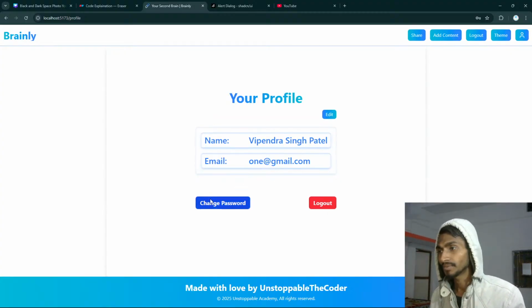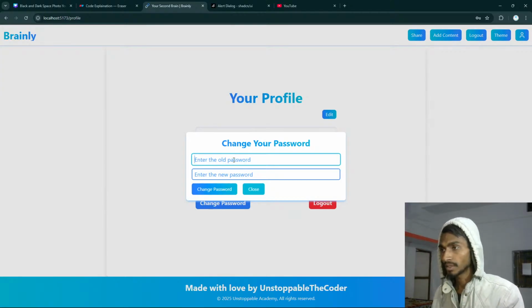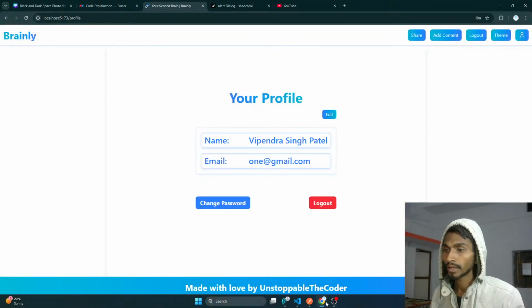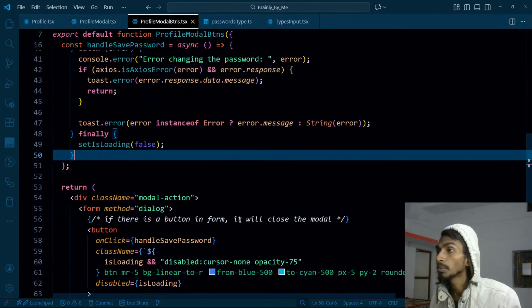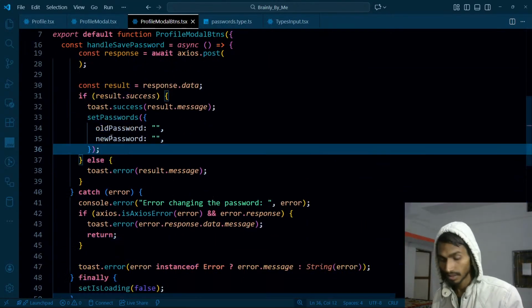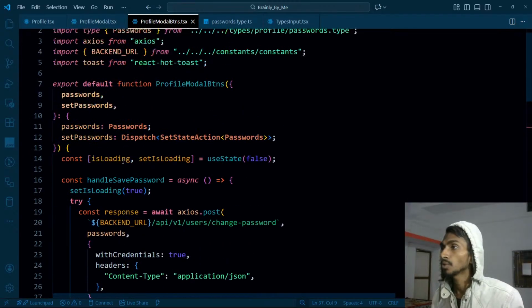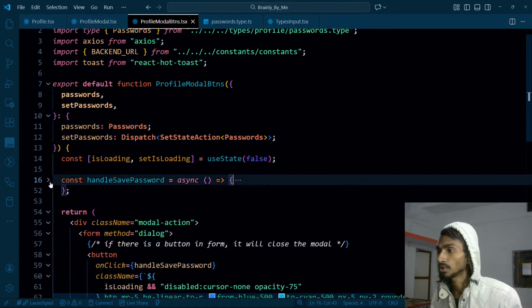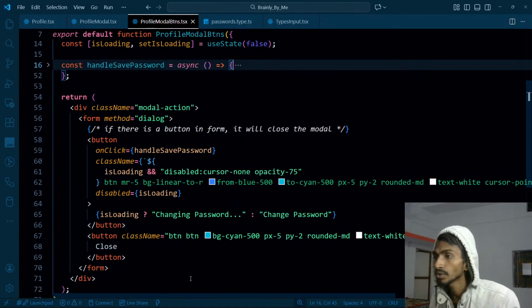The next thing is that as soon as I changed my password, right? I entered my password and as soon as I change that, this does not close, so I have to close this thing too. That means if I want to close the modal when I'm handling password change, if that succeeds, at that time, what do I have to do? I have to do something, that is for sure. I have to close this.